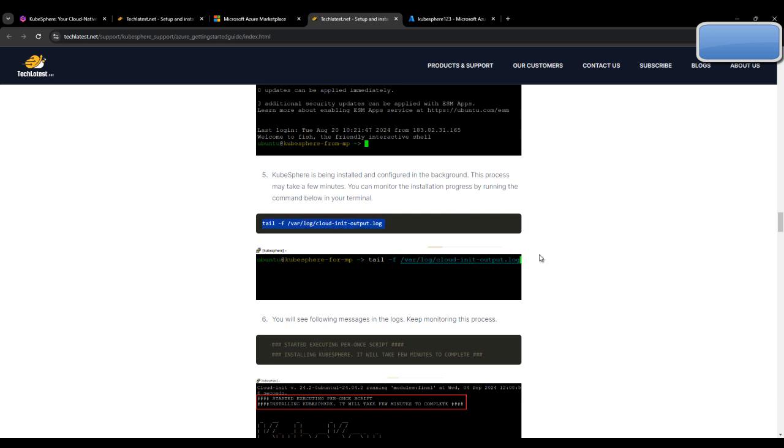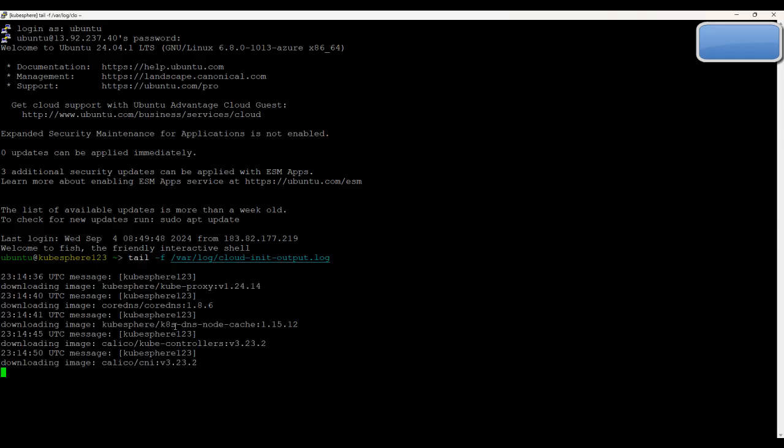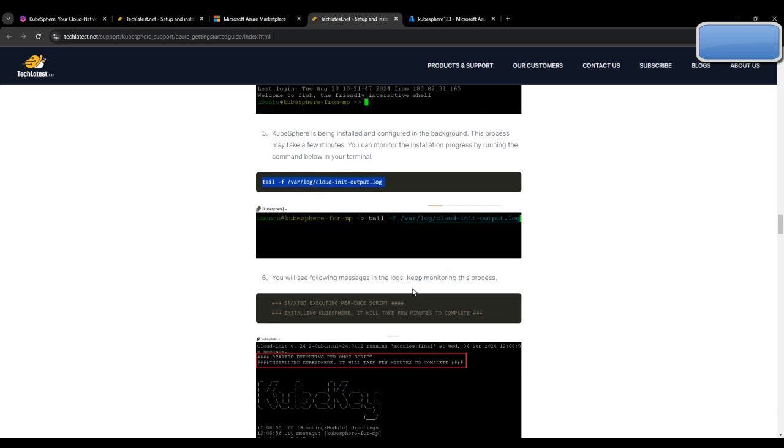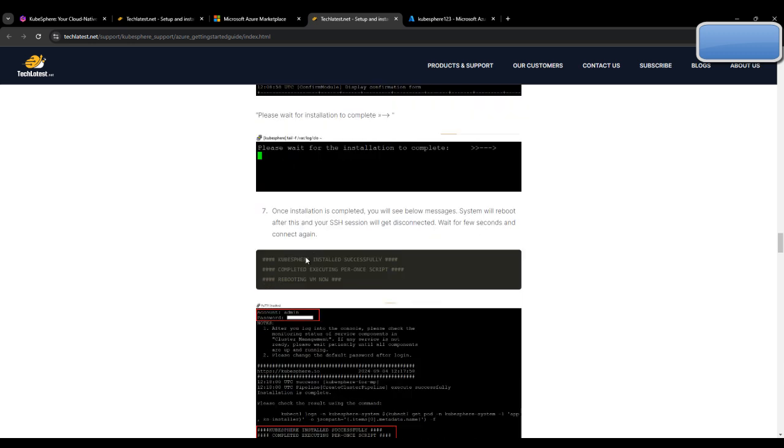Okay, so copy this command and open the terminal. Then let's see. Yeah, you can see that the process has started now. You can see the downloaded images and all these things, so you can check this also. Okay, now you will see a message in the logs while monitoring this process. We have completed this process. Once the installation is completed, you will see the following message: the system will reboot after this, and your SSH session will be disconnected. Wait a few seconds and connect again.